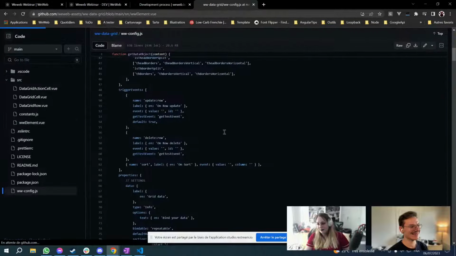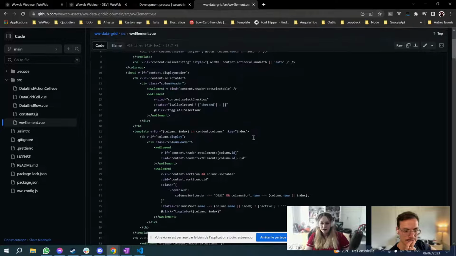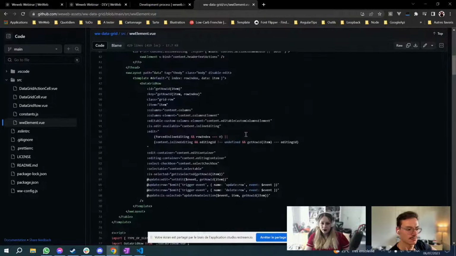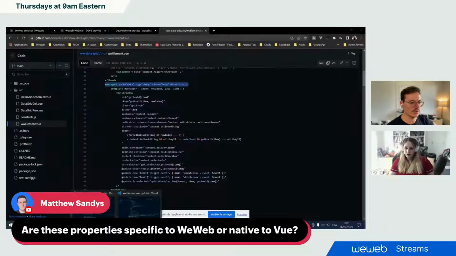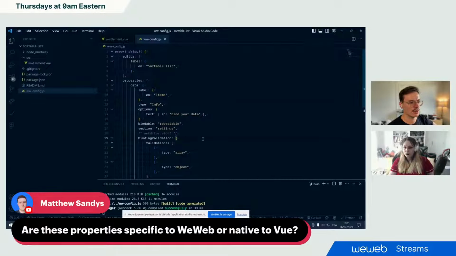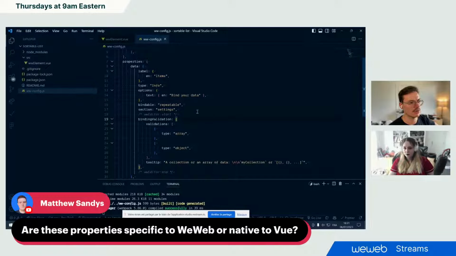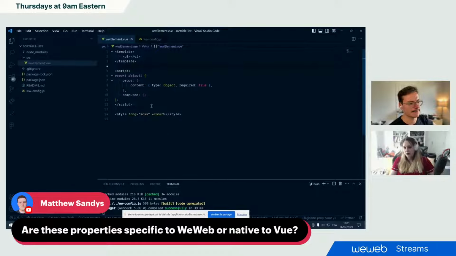And then how is it used? I will take a look at how the data grid is using it. It's using a special component called WoW layout. Matthews is asking if those properties are specific to WeWeb or native to Vue. Everything in the WoW config file is specific to WeWeb. Everything else is how Vue works.